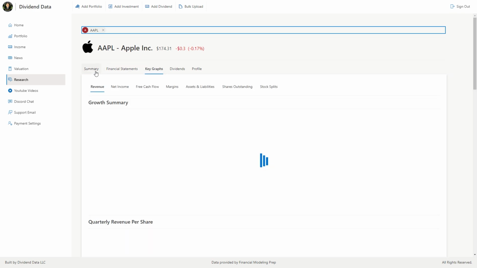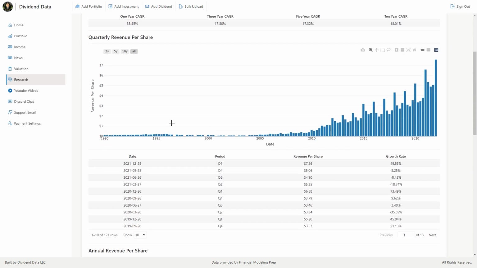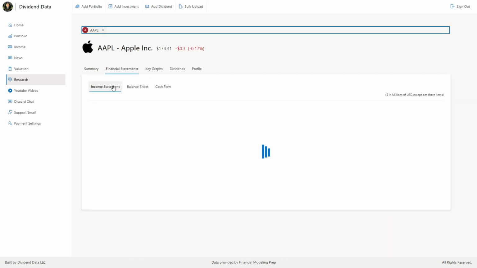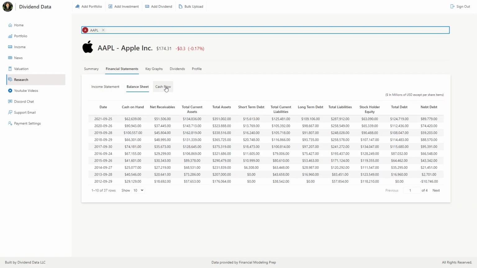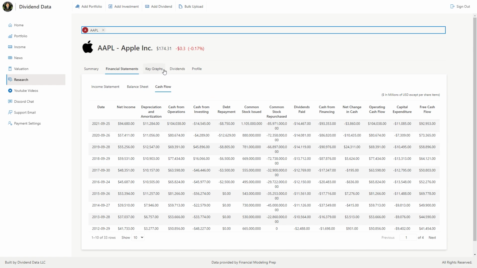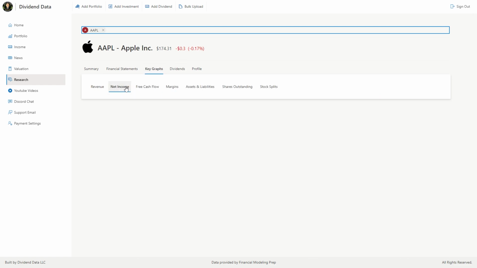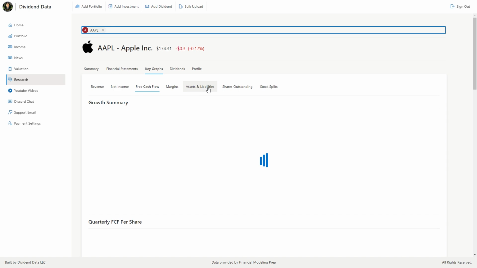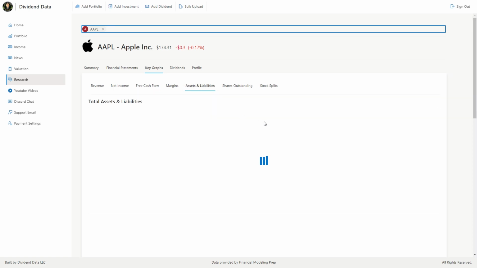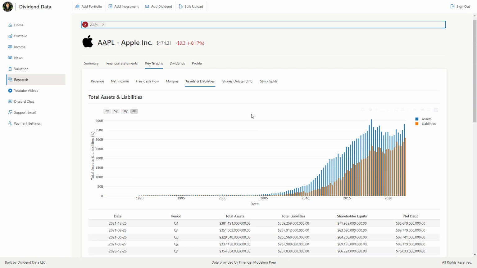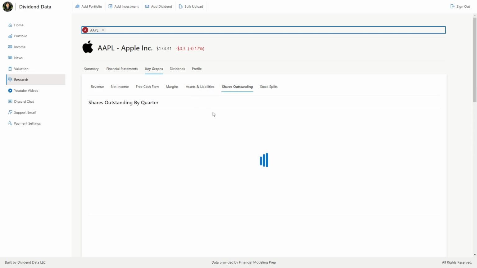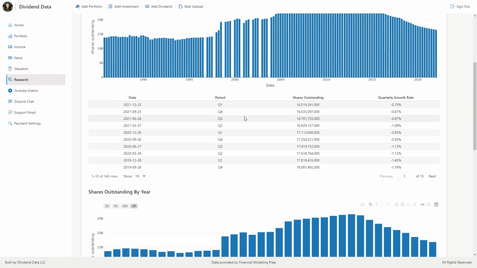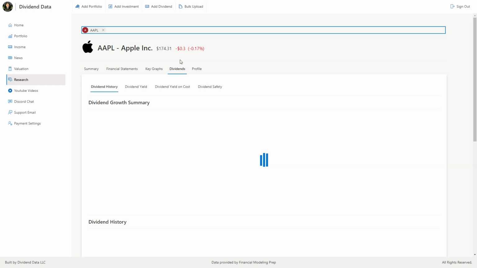You can get an overview, stock price history, earnings history, and all the details about the company. You can look at the financial statements of the company, such as the income statement, balance sheet, and cash flow. You can look at the key graphs for revenue, net income, free cash flow, margins, assets and liabilities, shares outstanding, and stock splits. For each, I provided a quarterly and annual view with graphs and tables displaying the data.